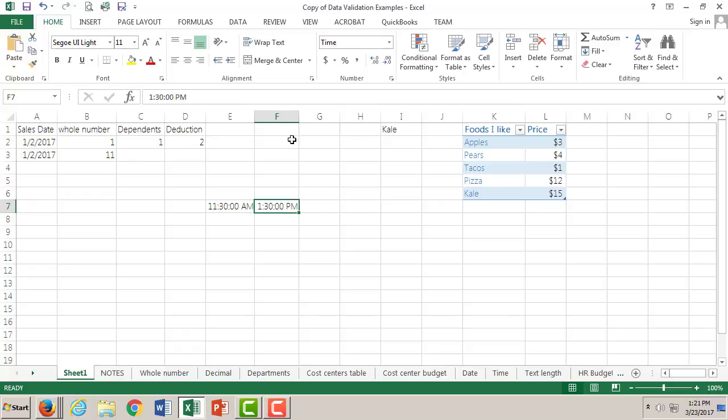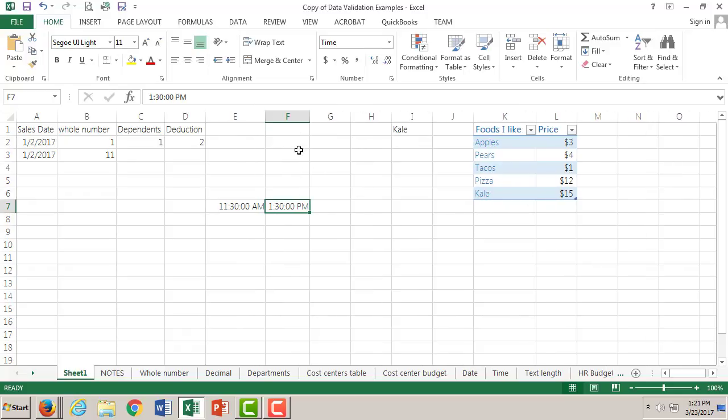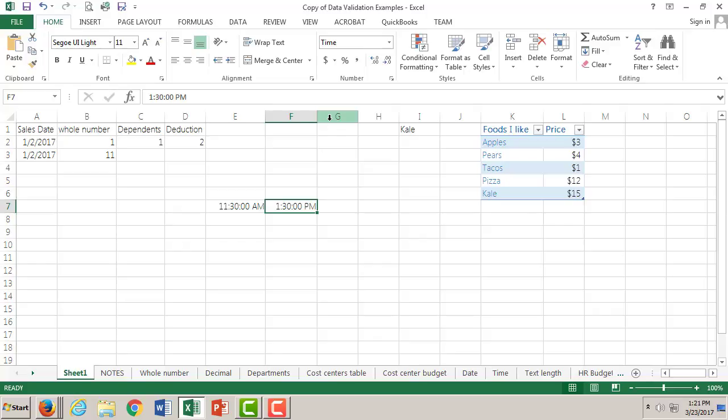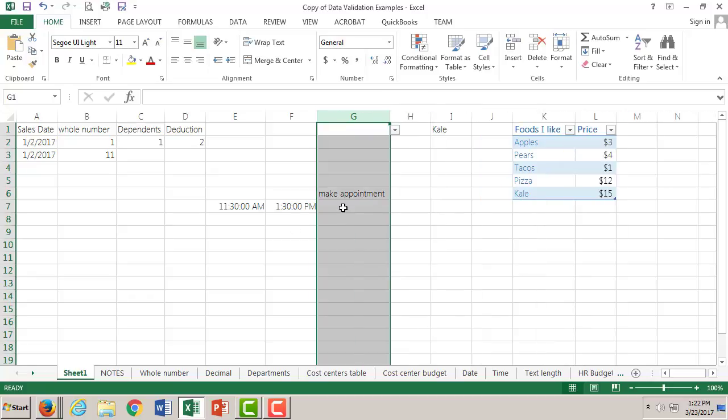Okay, so in this case, let's say you are working at a restaurant and somebody wants to make an appointment between 11:30 and 1:30, right? Lunchtime. So I want to validate that they have to put in a time between that time. So I'm going to click on the cell next to it. Let's put in some information. Make appointment, right here.